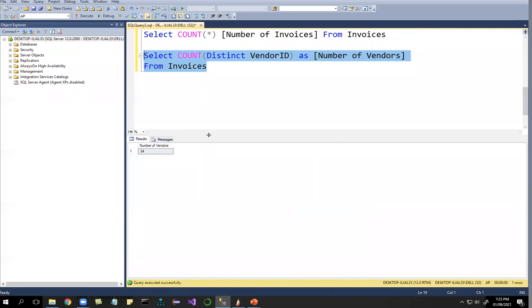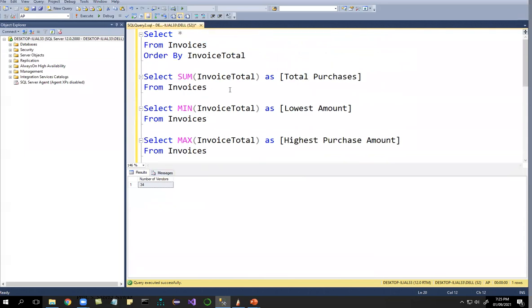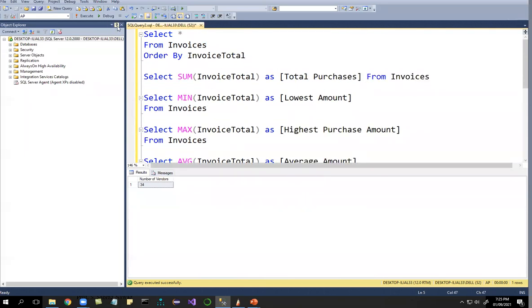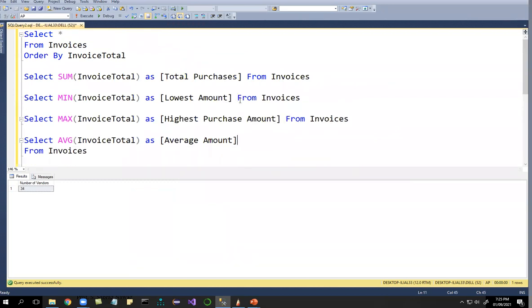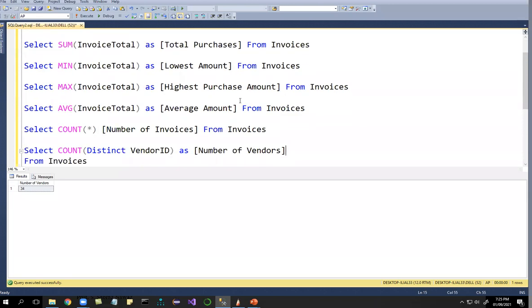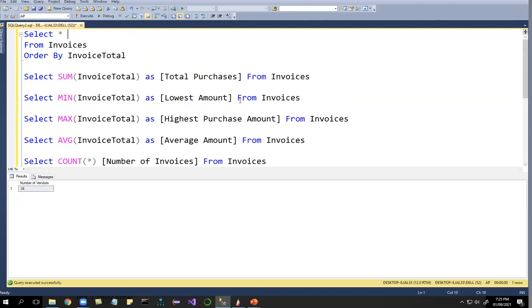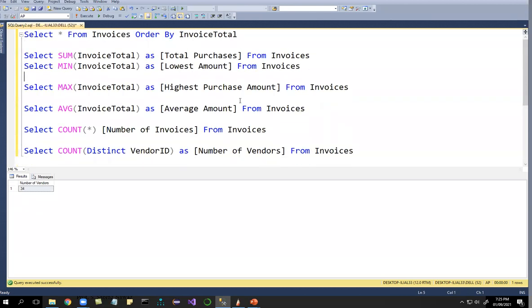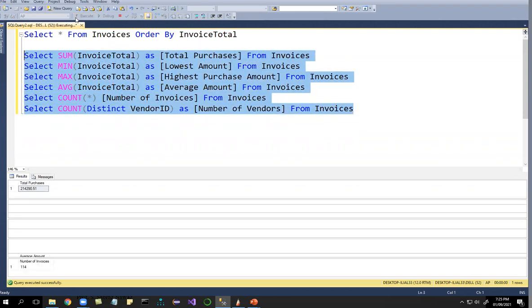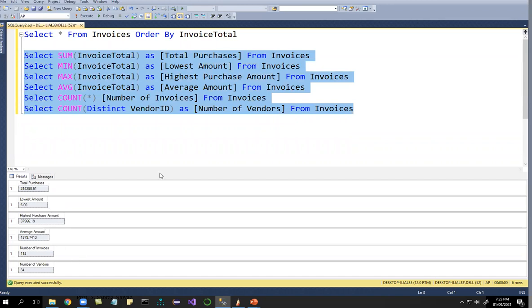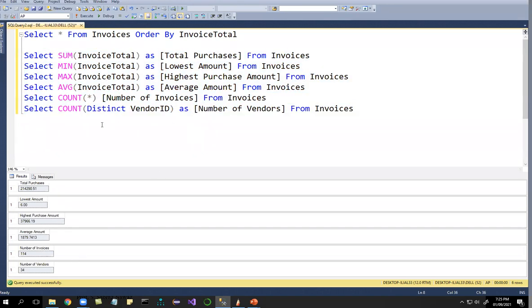So these are the aggregate functions we use. Let me put them all in one line. So individually they are run, but we can have all of them in a single query as well. We will see that in 1 or 2 minutes.